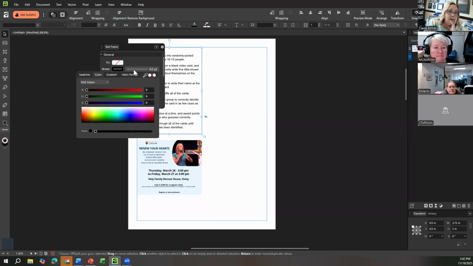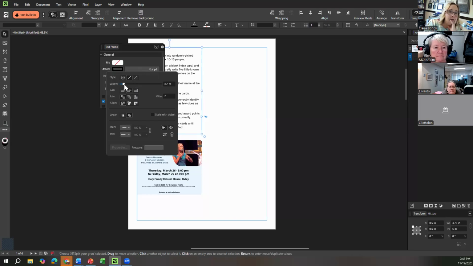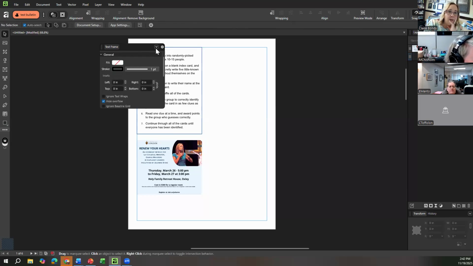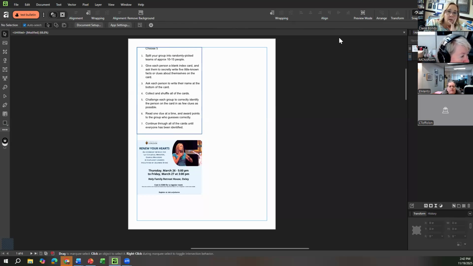Okay. And we want a little darker line. And so now we have a black box, which we will see when we go into preview mode. We see we got a box there, okay? And you can play with that however you like.